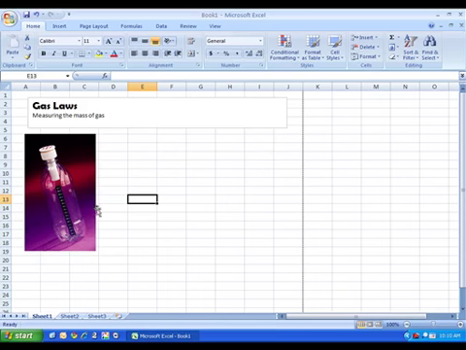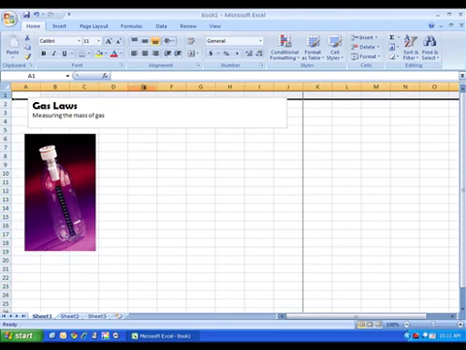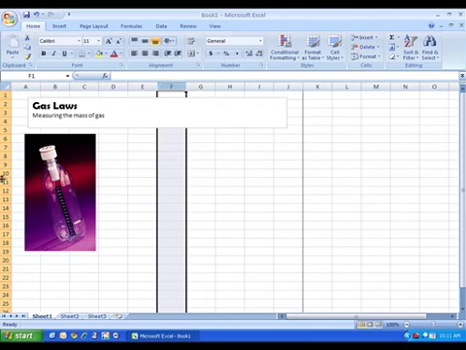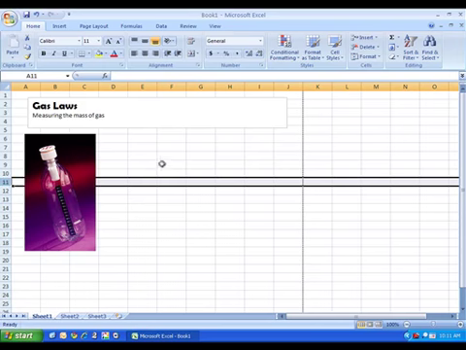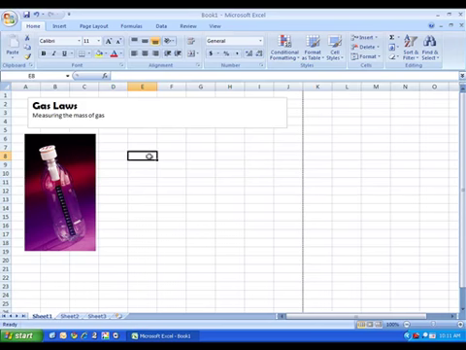So I'm going to create the actual table that we're going to use. I'm going to click right here, and now I've selected that cell. That's the way that Excel works. Excel is made up of columns and rows, and each column or row intersects at a specific point, and that's called a cell. That cell holds data.